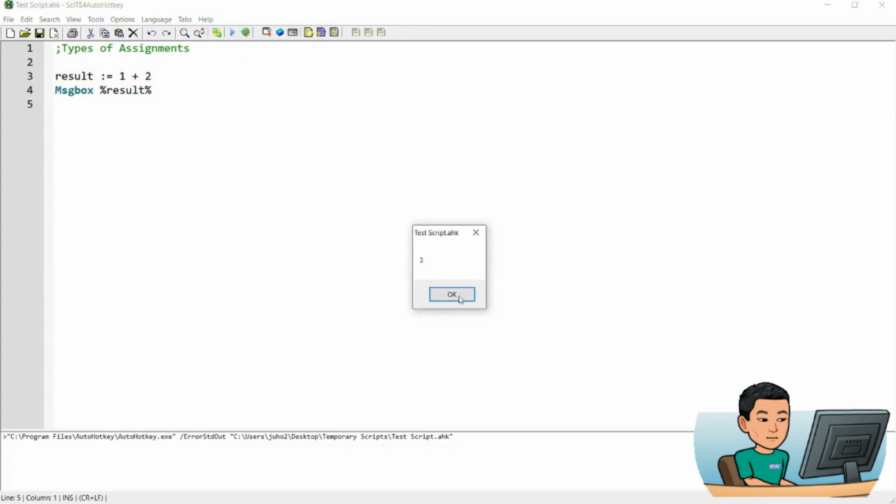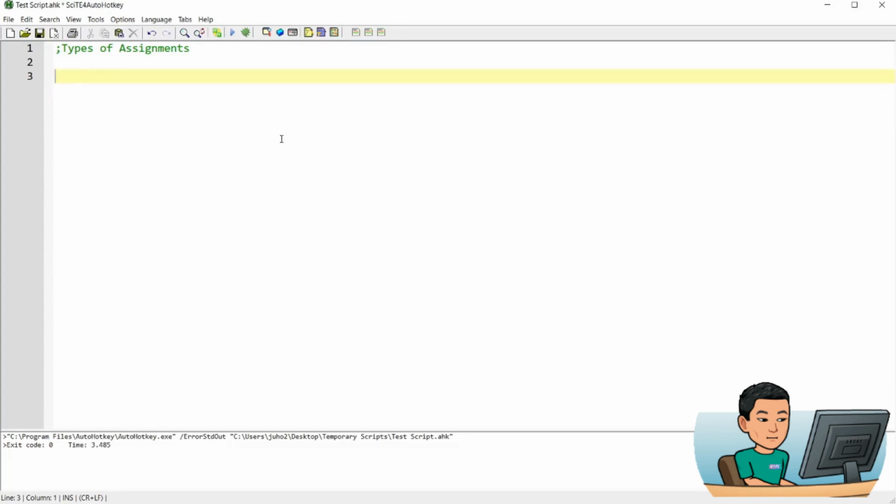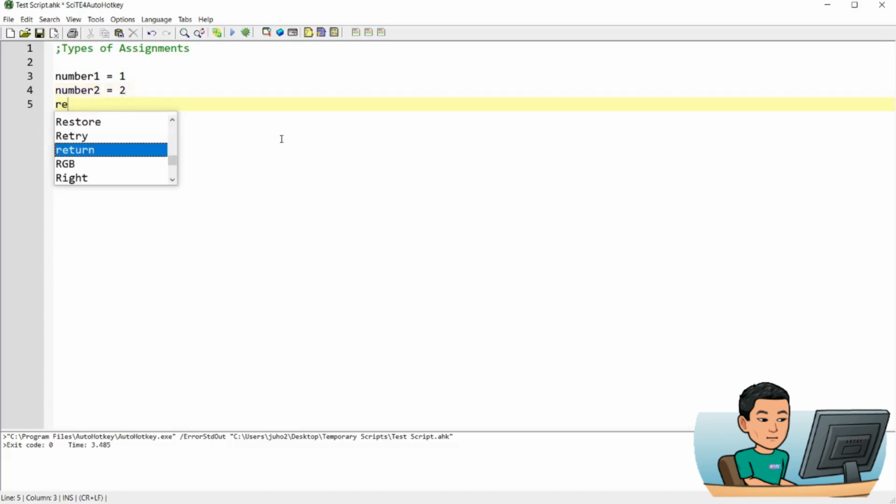It successfully added 2 to 1. And this has implications when using values from a variable for another variable. For instance, if I create a variable called number 1 and give it a value of 1, and create a variable called number 2 and give it a value of 2, and lastly, create a variable called result and add number 1 and number 2 together.